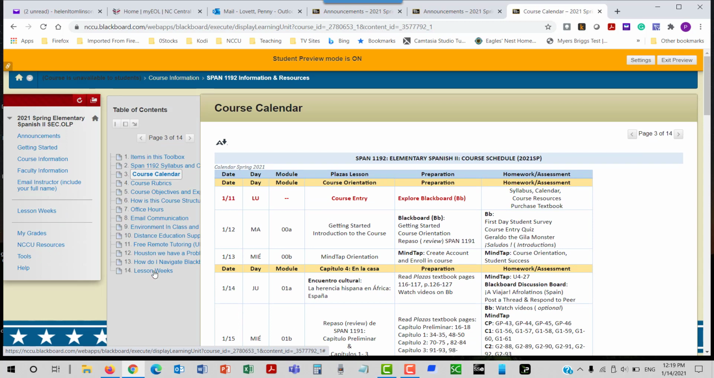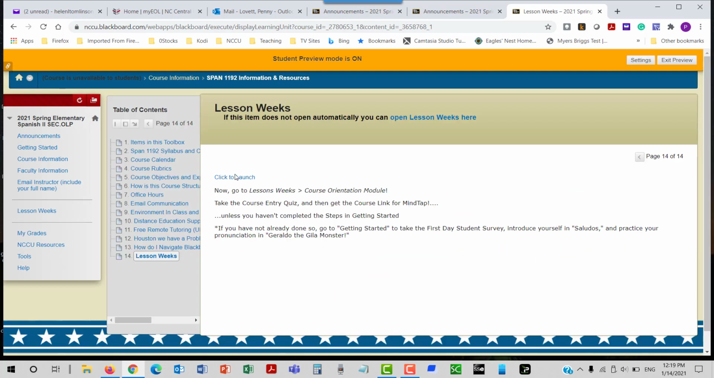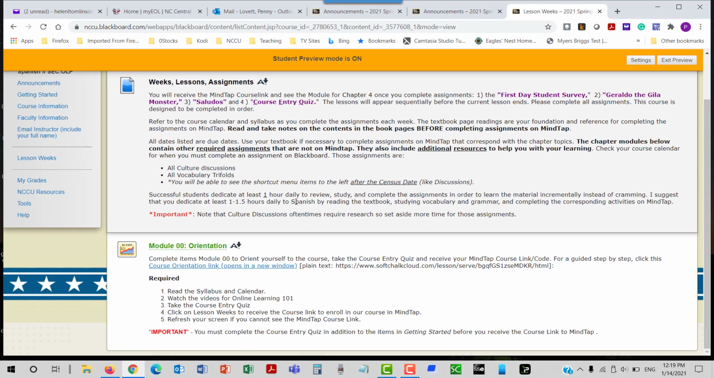When you navigate to the bottom, it says lessons or weeks. This is the folder that's lessons or weeks. It will say click to launch if it doesn't open automatically. And you see that it says weeks and lessons, and it has some explanation. And then you see module 00. It says complete items in module 00 to orient yourself to the course, take the course entry quiz, and receive your MindTap course link. And for a guided step-by-step, click this course orientation link.